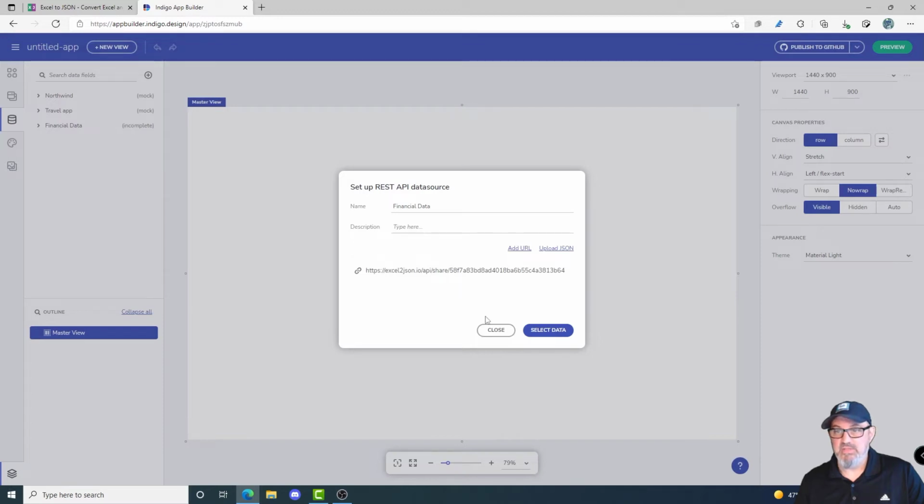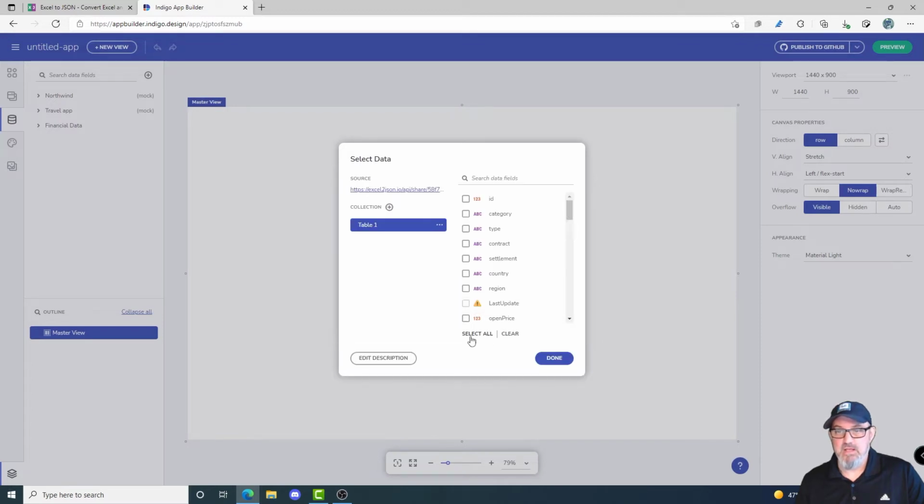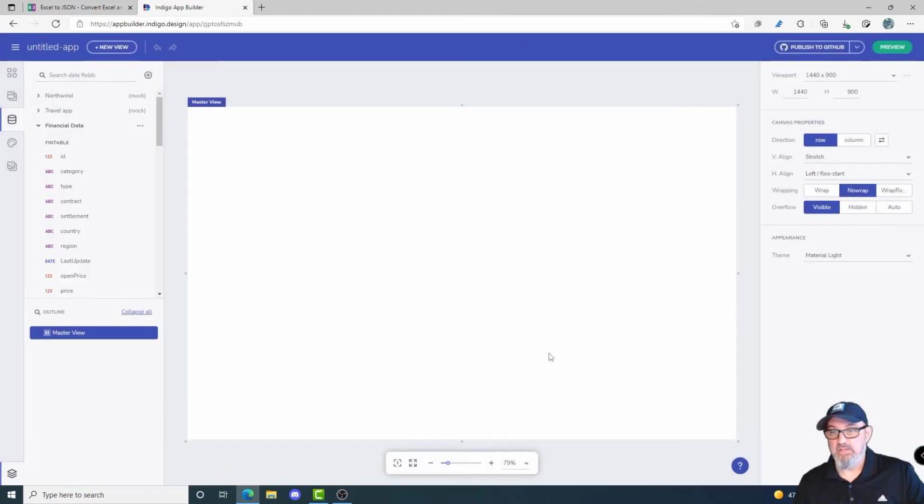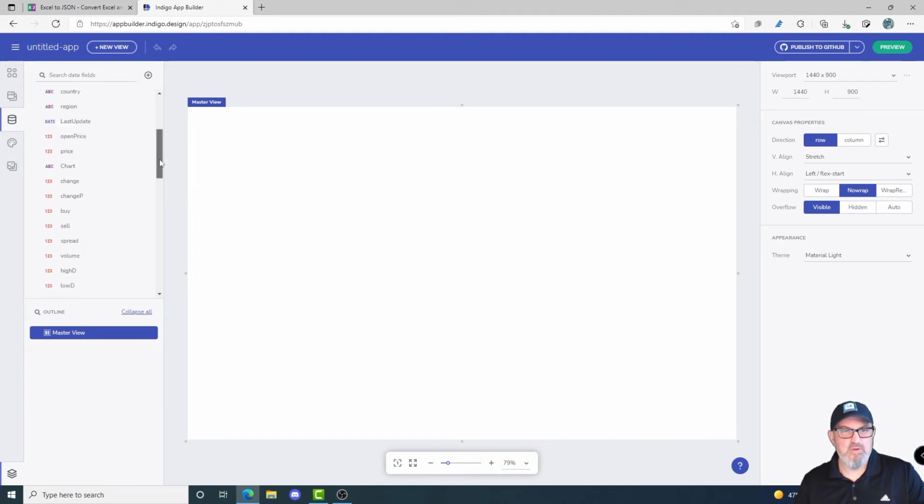It says incomplete because I need to select some data here. I'm going to select all of the fields. When you import a REST API or JSON, if it doesn't understand from the schema what the data type is, we'll give you a little warning. You can go ahead and modify the field types if you'd like. And I'm going to just change this to fin table. And there we go. I'll click Done. So now in the left pane, I've got my financial data with my fin table. All of the fields are there. There were like 45 fields in this, 2,500 rows.